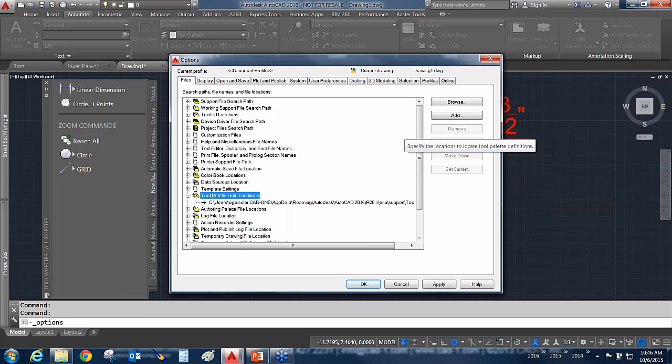So if you want to share a company standard tool palette, put it up on a server, lock that location, give only the CAD manager or one person access to that location, and then as they make the changes, everybody else will see them. Now, what if they make the changes in the middle of the day? When does everybody else see them? Well, the next time they reboot AutoCAD, they will see those changes.